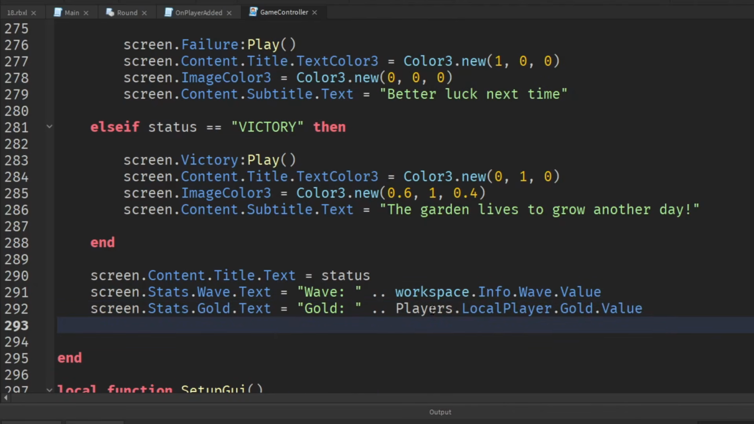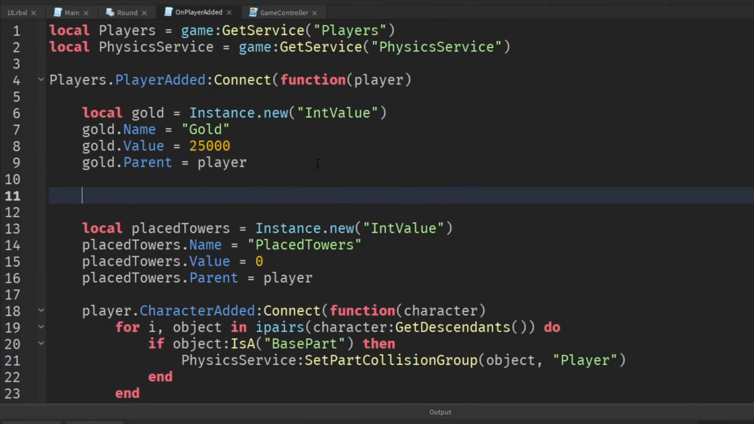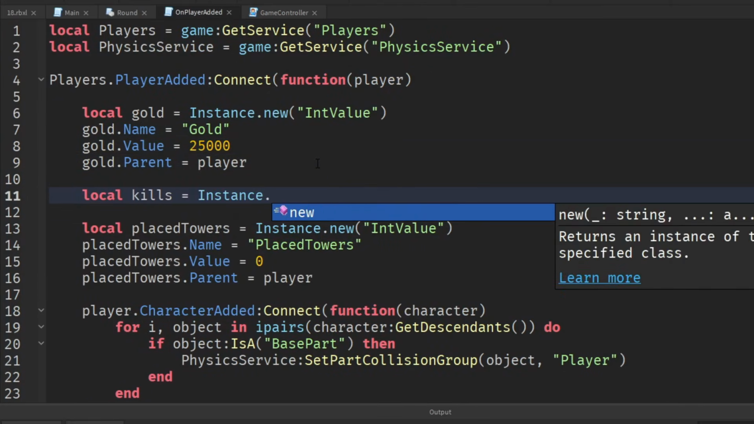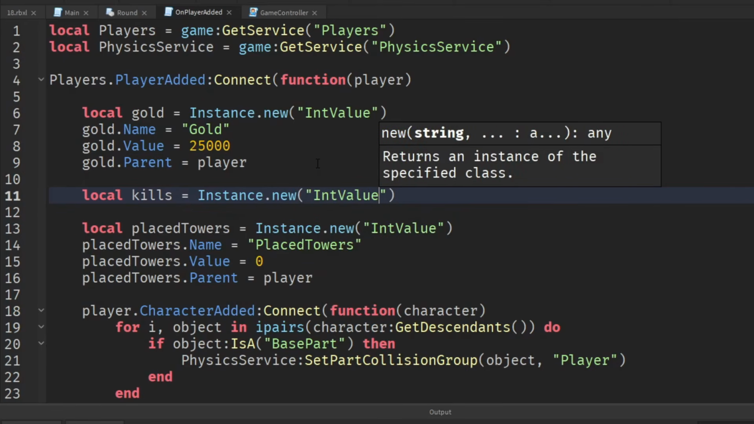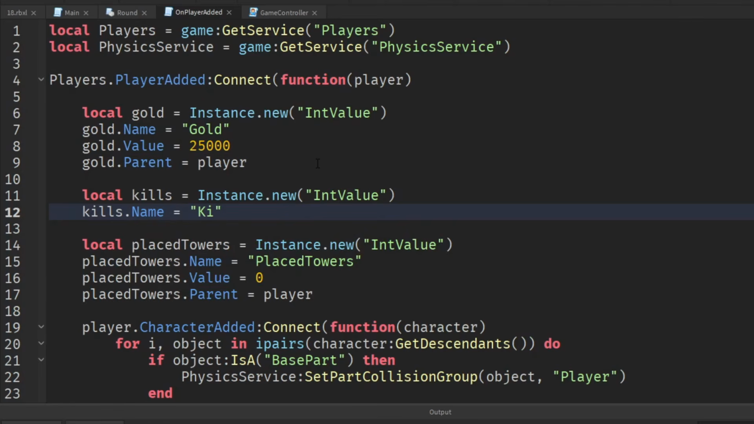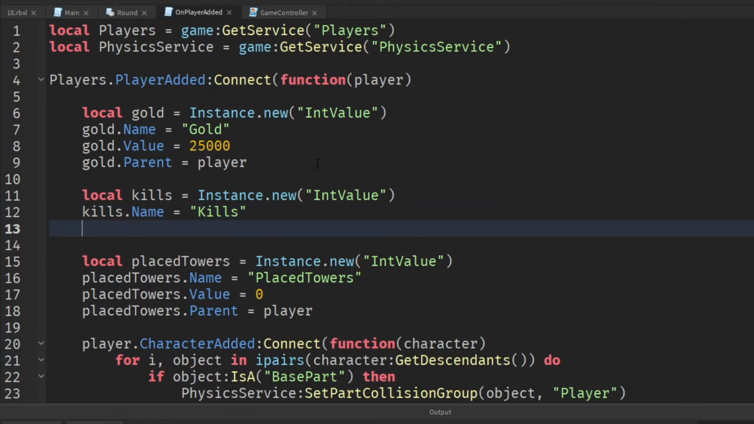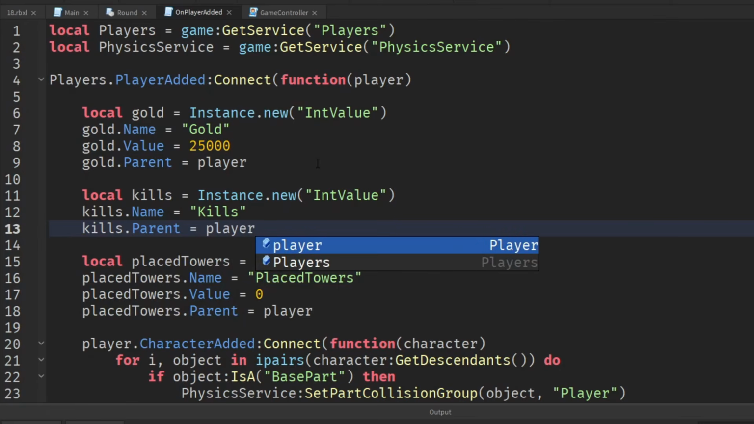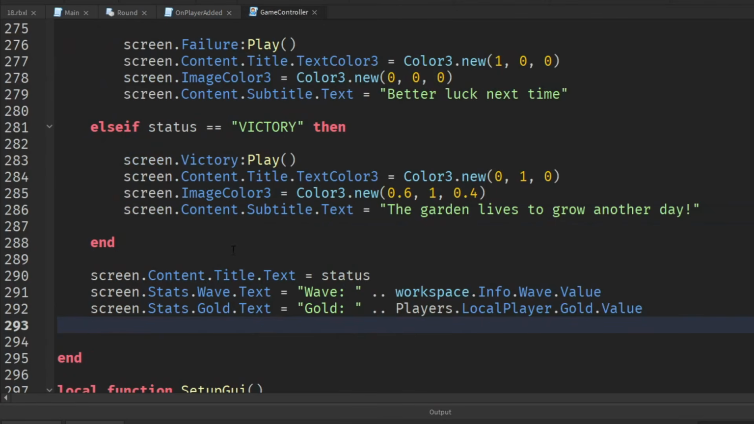And then for kills, we haven't actually got anything set up for that just yet. So we're probably going to need to add in a new value. So we could say local kills equals Instance.new IntValue. Kills.name equals "Kills". And then we don't need to set a value because it's just going to be the default of 0. But make sure that we parent that to the player. And so now we can access the value of that.